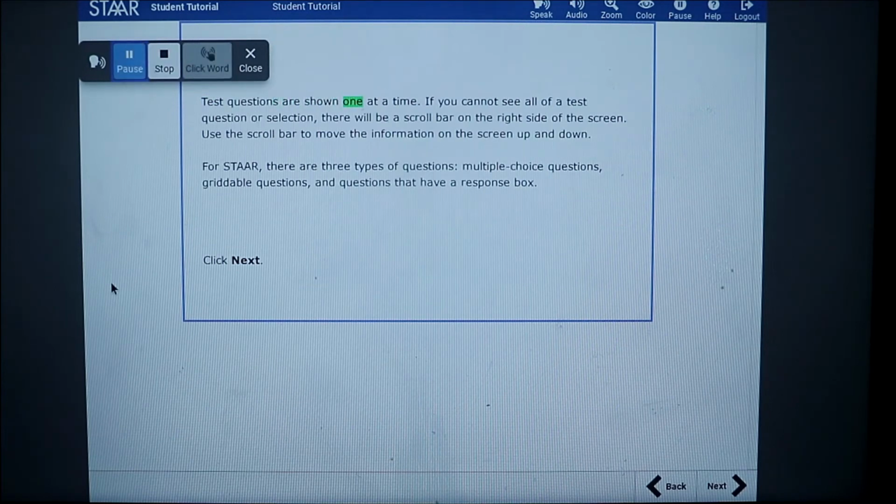Test questions are shown one at a time. If you cannot see all of a test question or selection, there will be a scroll bar on the right side of the screen. Use the scroll bar to move the information on the screen up and down. For STAR, there are 3 types of questions: multiple choice questions, gradable questions, and questions that have a response box. Click Next.